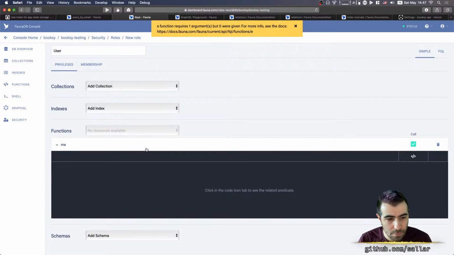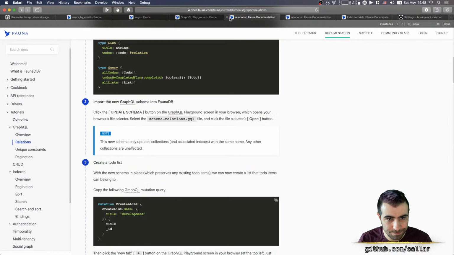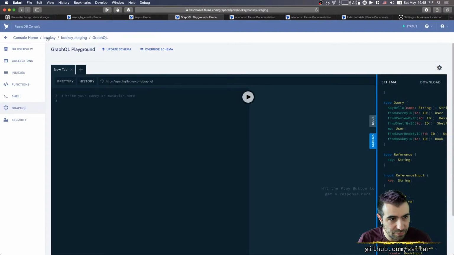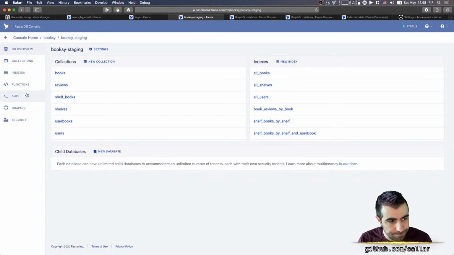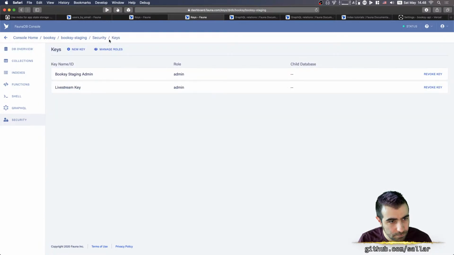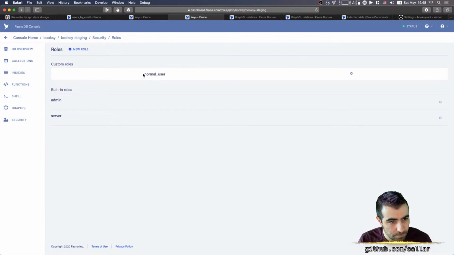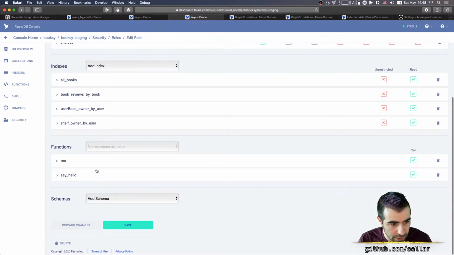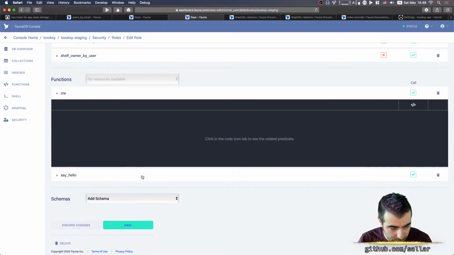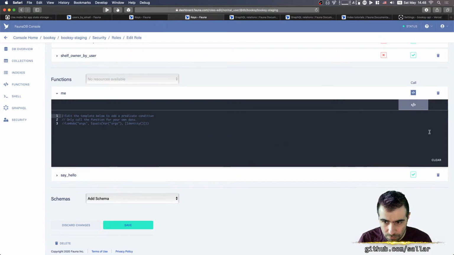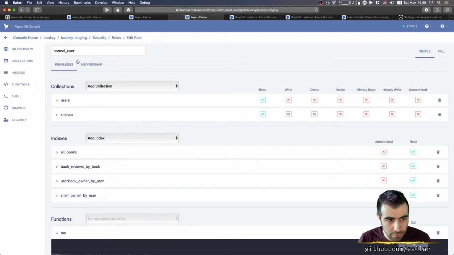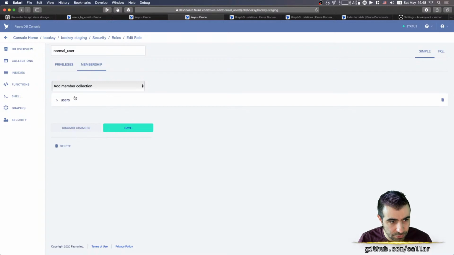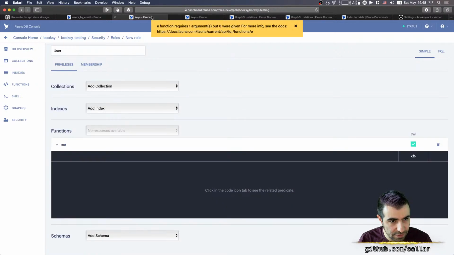Oh, come on. Oh. So let me just cheat again. Let's see what the hell I did in the previous thing. Function, but the function doesn't require anything. Function doesn't require anything. What do you mean? And this is just users. So we're doing exactly the same thing.